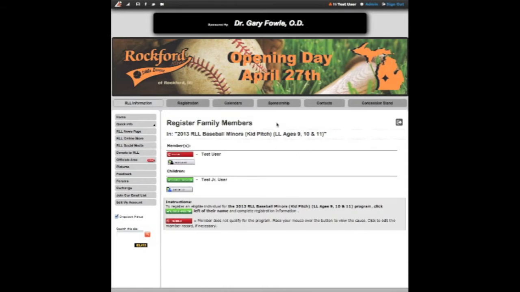Now, what it will bring you to next is a view of your family account. So for example, test user here is an example of a parent or a guardian account, and test junior user is an account for a minor child. And you'll notice that the buttons next to the usernames change colors, and it gives you a color guide right there on the page for you.